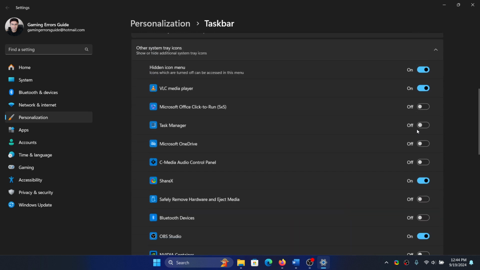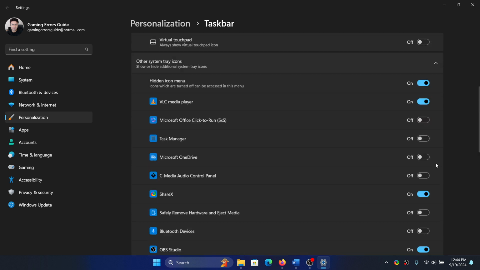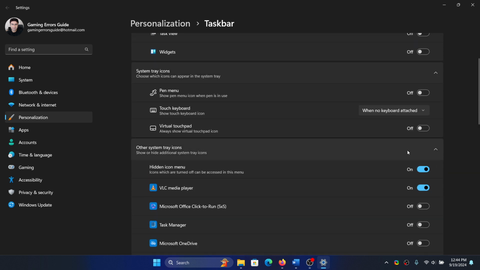And I can also turn all of them on so that I never have to worry about an icon appearing in the system tray or not.